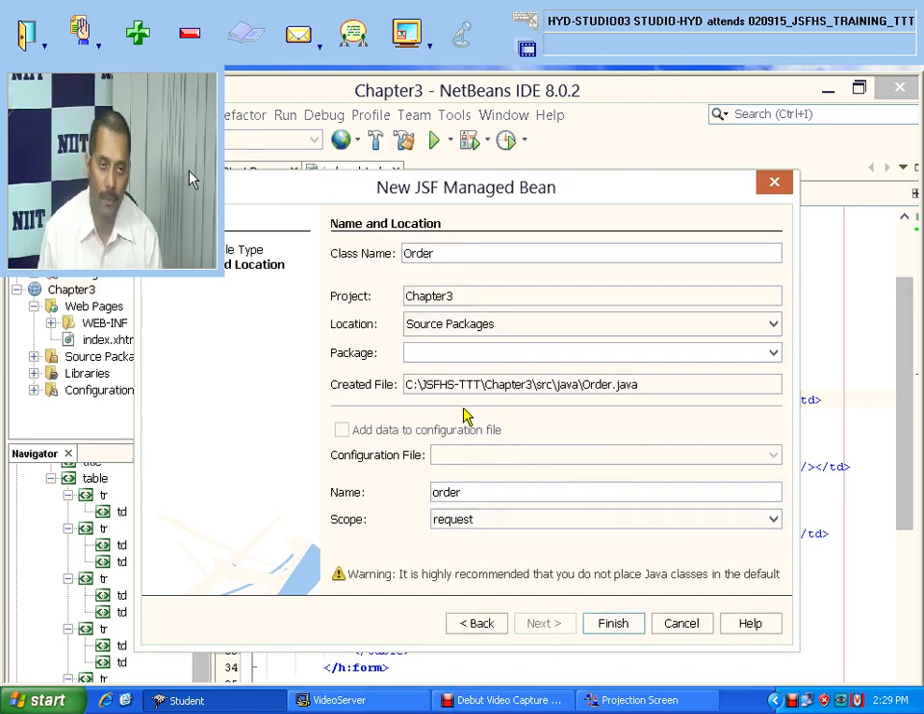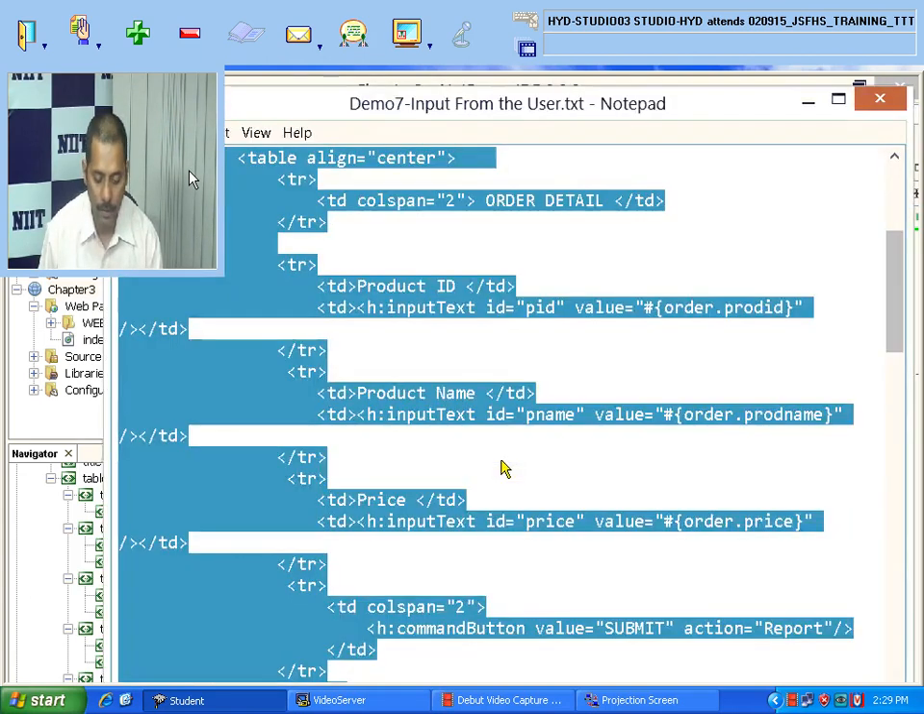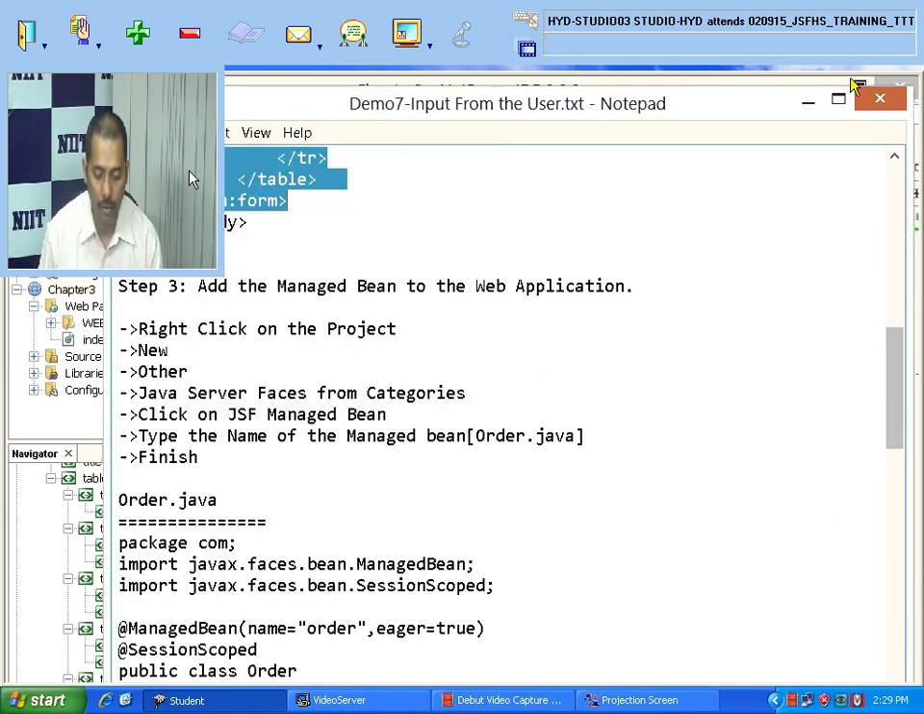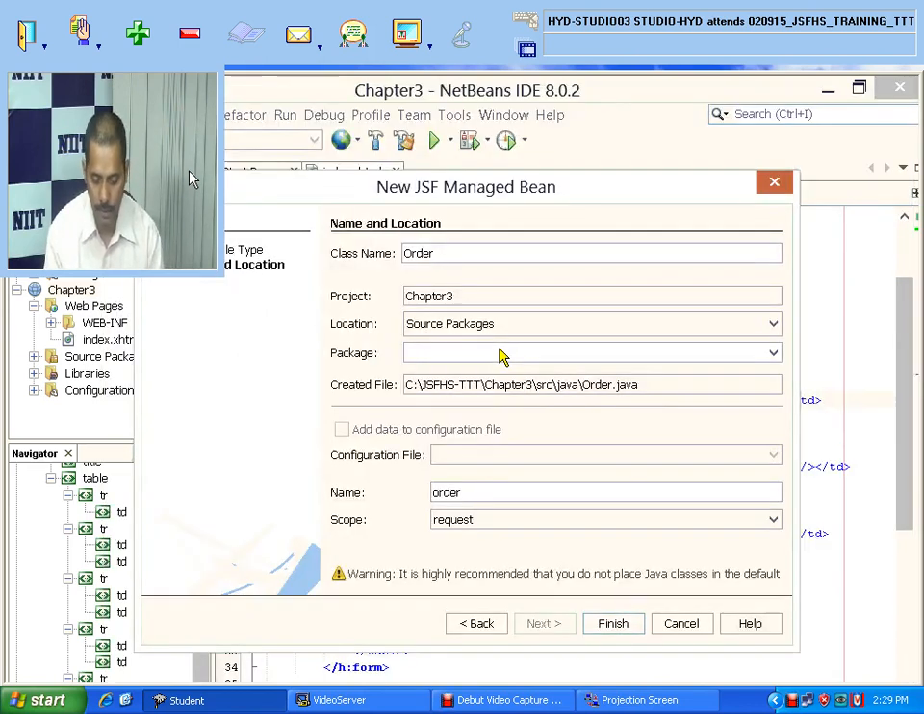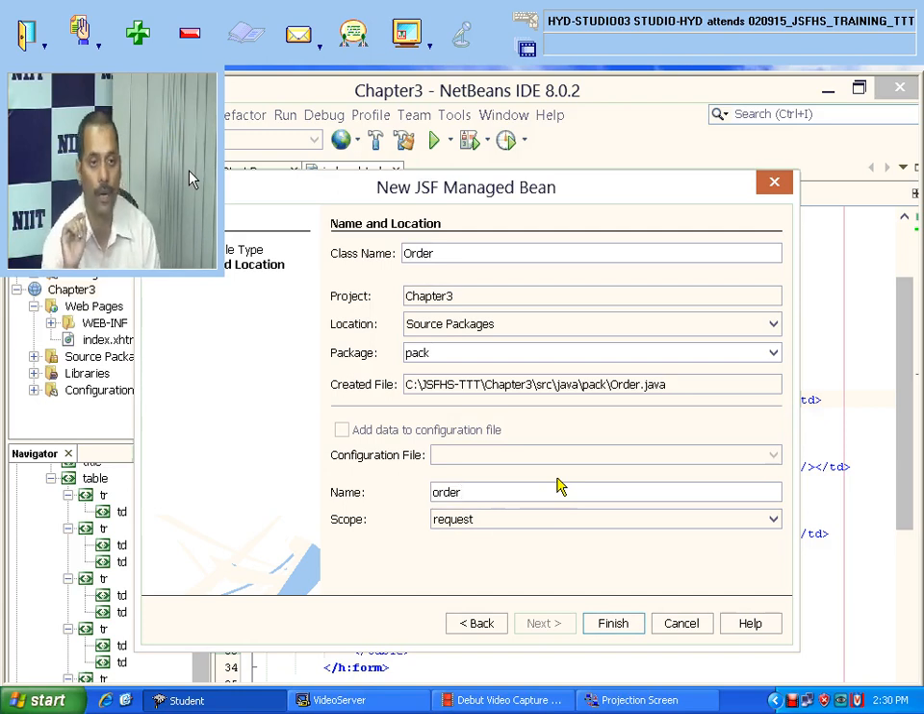If you want to define any kind of package, we can define that. It doesn't matter. So let me talk about this particular package called com. I have defined it. Similarly, I may define any kind of package here, say a package called pack. What is the name of that particular bean that we have given? See here, order. If you have specified order, the name of the bean is order. If you are specifying ORD here as the name of the bean, then ORD it will be. So whatever name you have specified in the managed bean, it will be written like that. So you need to remember that.